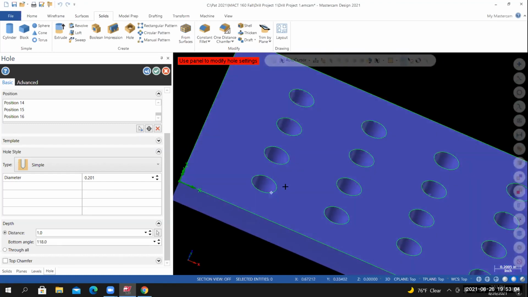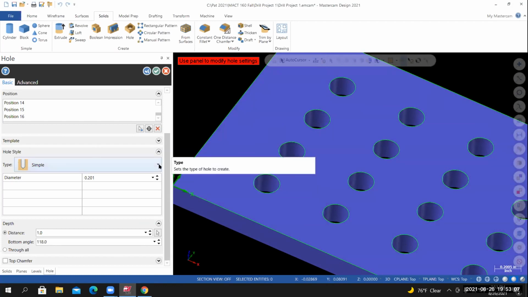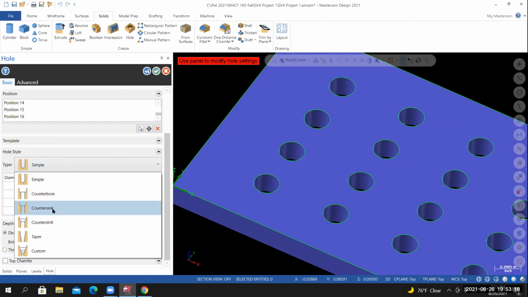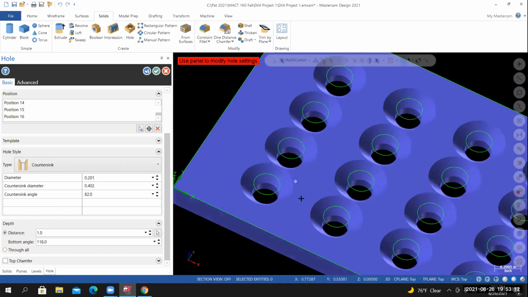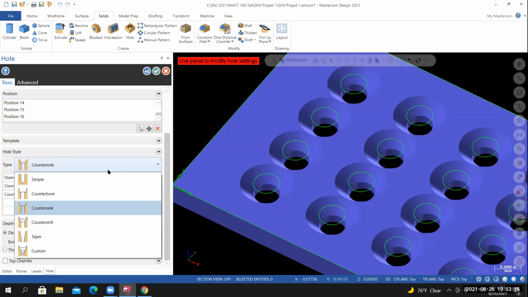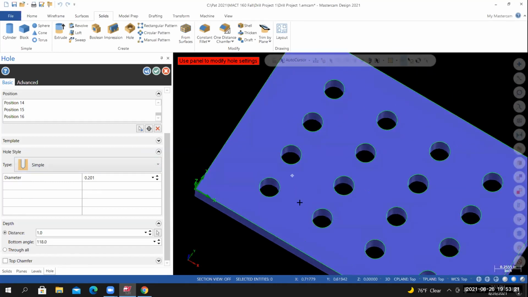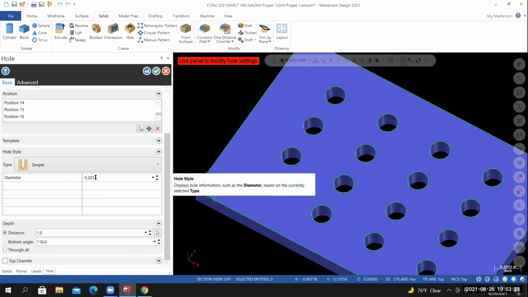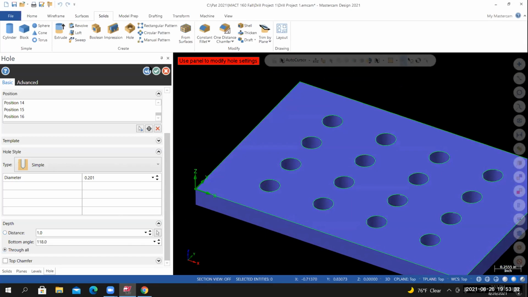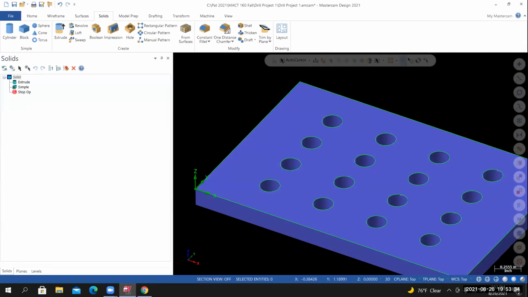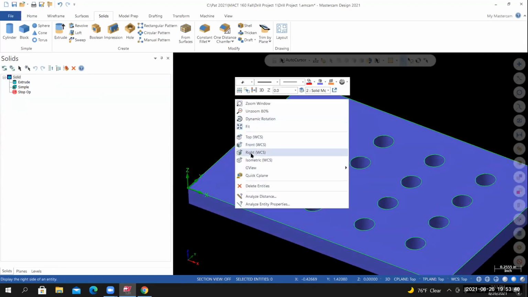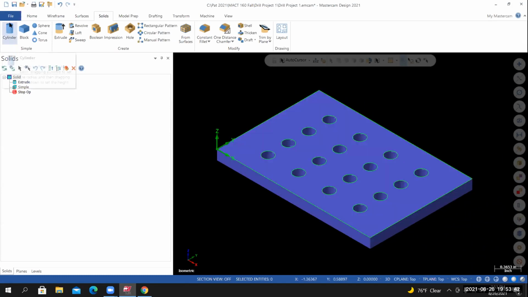Now, the nice thing about this tool is you have other options than creating a simple hole. We can create counterbore holes, countersunk holes. It's a more powerful tool. It gives us more options. In this particular case, all I need is a 0.201 diameter hole going through the part. For the distance or depth, I'll set it to through all. And then I'll select OK. From here, I'll look at it from an isometric view. And I'll save my work.